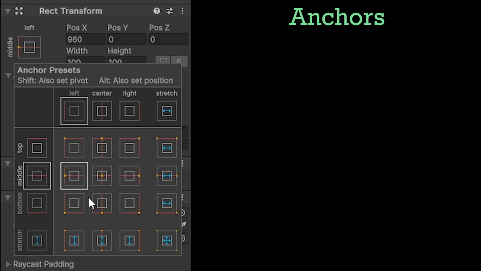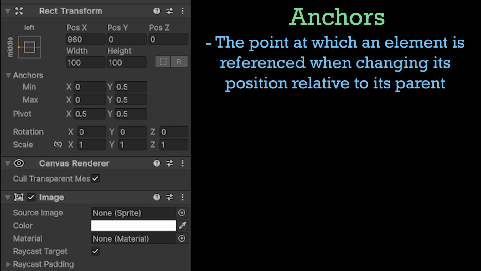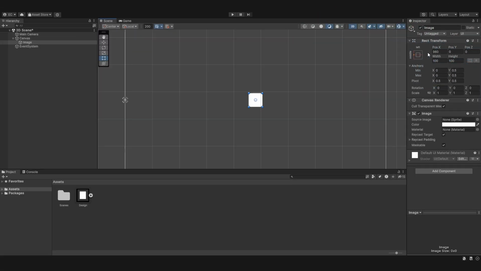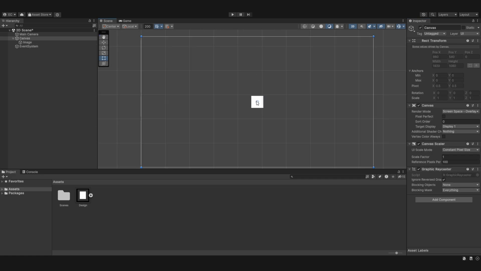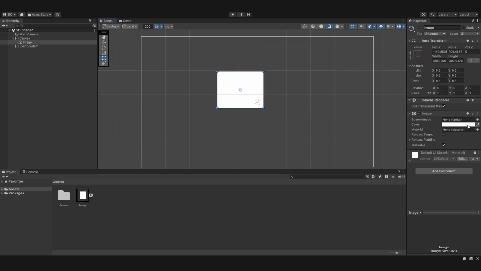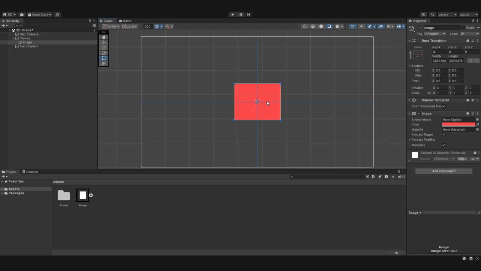Now what is an anchor? Well, an anchor is the point at which an element is referenced when changing the position relative to its own parent. So that might sound a bit confusing, but let me explain simpler. Let me set this to the middle again. We set it back to 0, 0 and make this image a little bit larger and change the color to maybe a light red, pinky red. And we'll just drag this to the center of the screen.